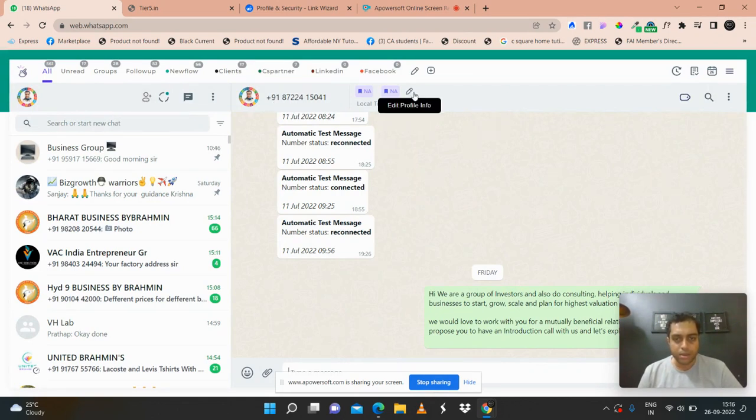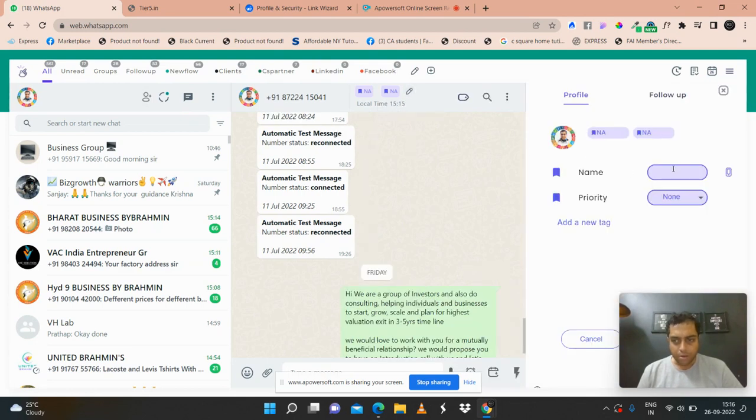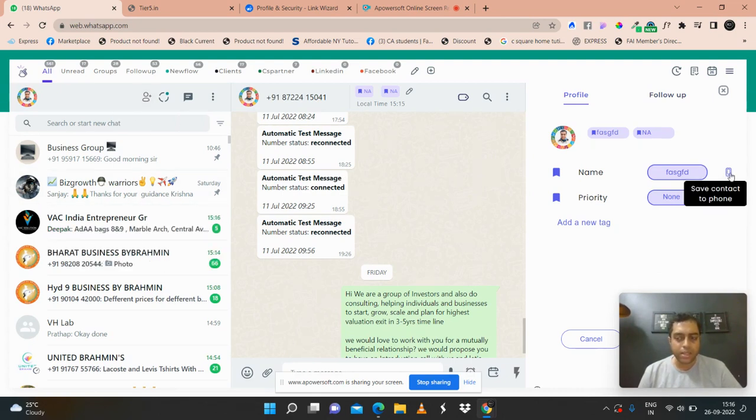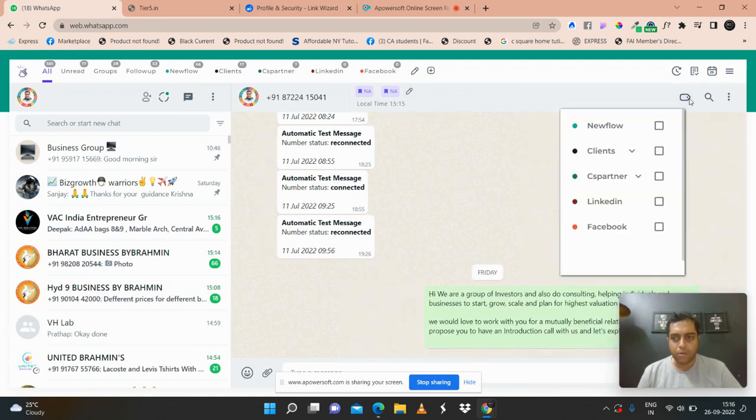Second is the profile, where we can save their number, and add a priority, whether it's low, medium, or high, and save the contact to the phone directly from here without actually going to the phone. So the first feature is start a new chat. Second is save contact to phone, so you can save the contact from here without going to the phone. That's a benefit, and starting a new chat without saving the number is a benefit of this profile.